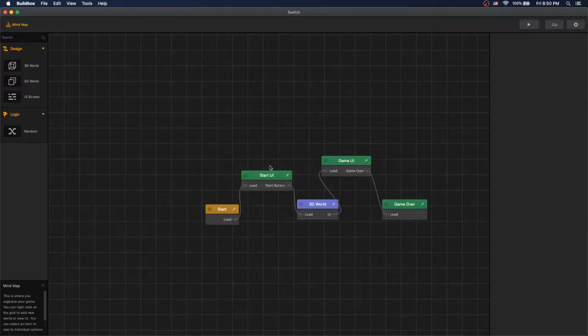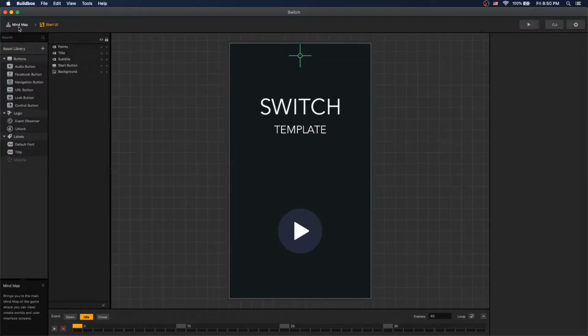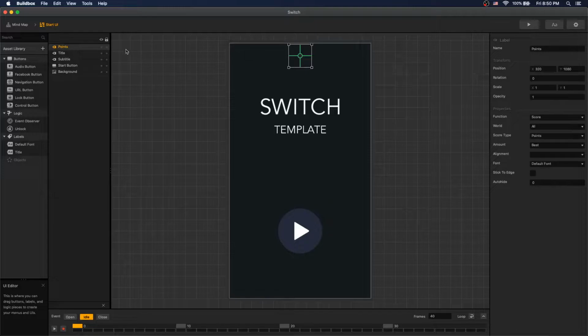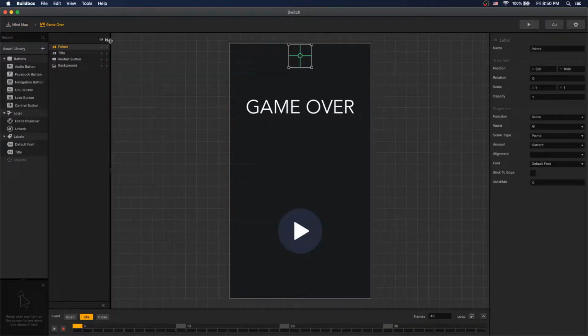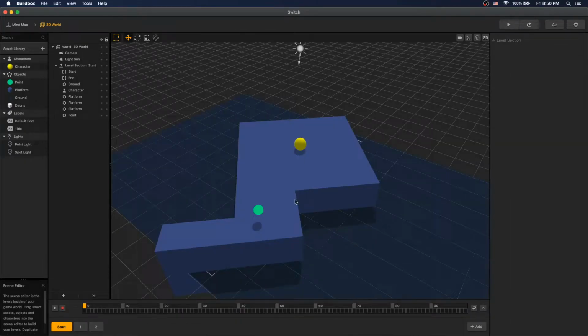We have our UIs. There are standard Buildbox UIs. We're not going to go through all the elements inside them. As you can see, we have the best score displayed here, the current score in our game UI, and the current score in our game over. Let's go inside the 3D world.